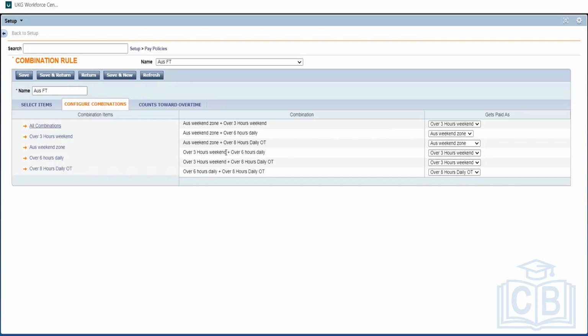But in this area, this is an overtime and this is an overtime. This over 6 hours overtime pays them 1.5, but over 3 hours pays them 2.0, and it gets triggered in the third hour itself. So when these two overlap, and they will overlap only during our weekend time, in that time we need to pay him completely on over 3 hours weekend.